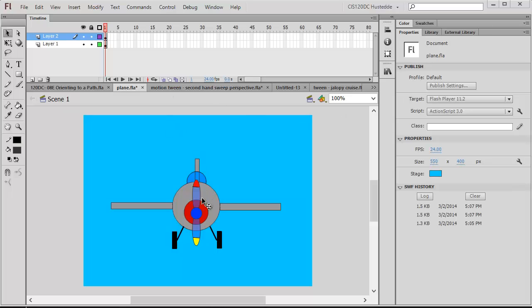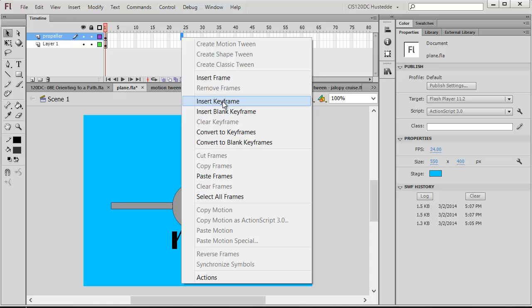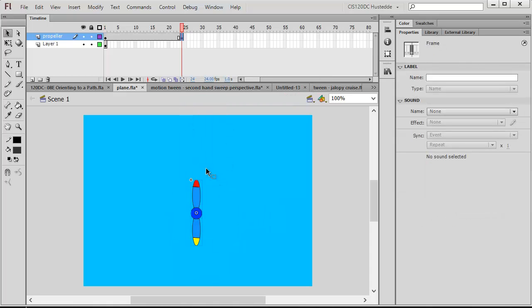I have a scene here of a plane on one layer and the propeller on another layer. In fact, let's just name this layer propeller. I want to rotate the propeller as the timeline is moving, and I've got a 24 frame per second rate. So I'm going to come out here to 24 frames. I'm going to insert a keyframe, and then I'm going to create a classic tween.